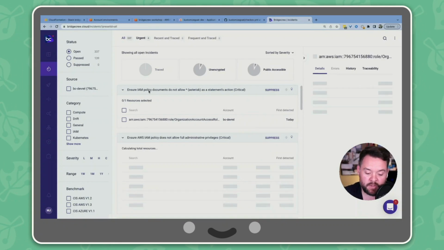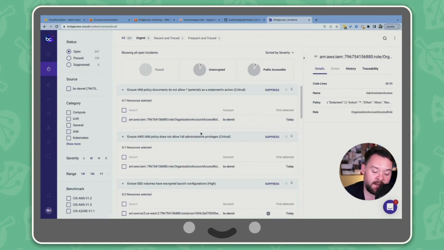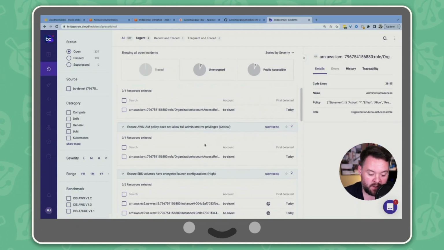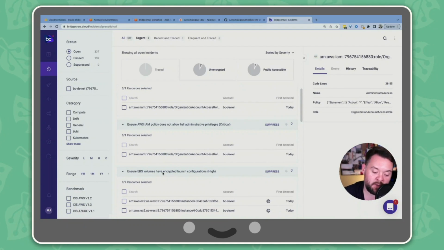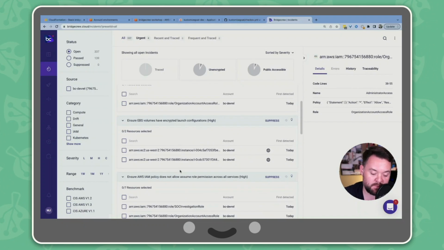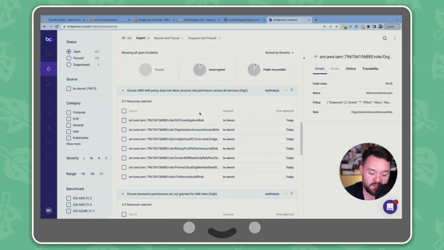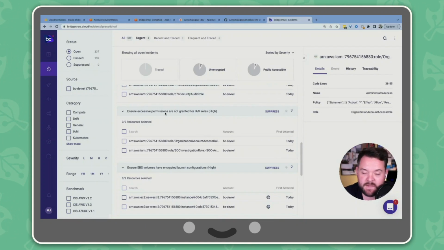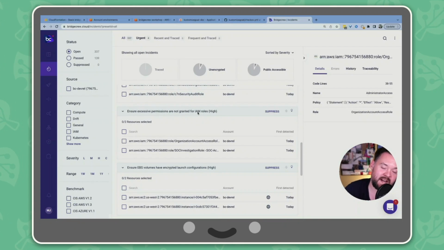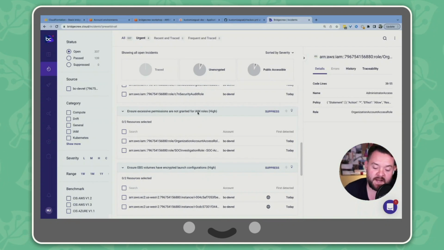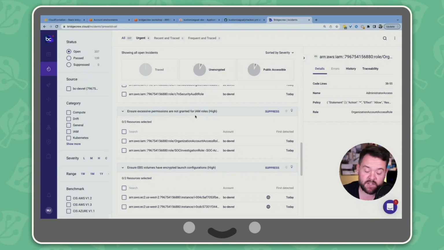Are there IAM policies that maybe could be more restrictive than they are? Do all of my block volumes have encryption at rest or encrypted launch configuration, or am I exposing some secrets? And so it's important to think about the posture of the whole stack, including other parts of your cloud, because they are all accessible via APIs, just like potentially your Kubernetes cluster.